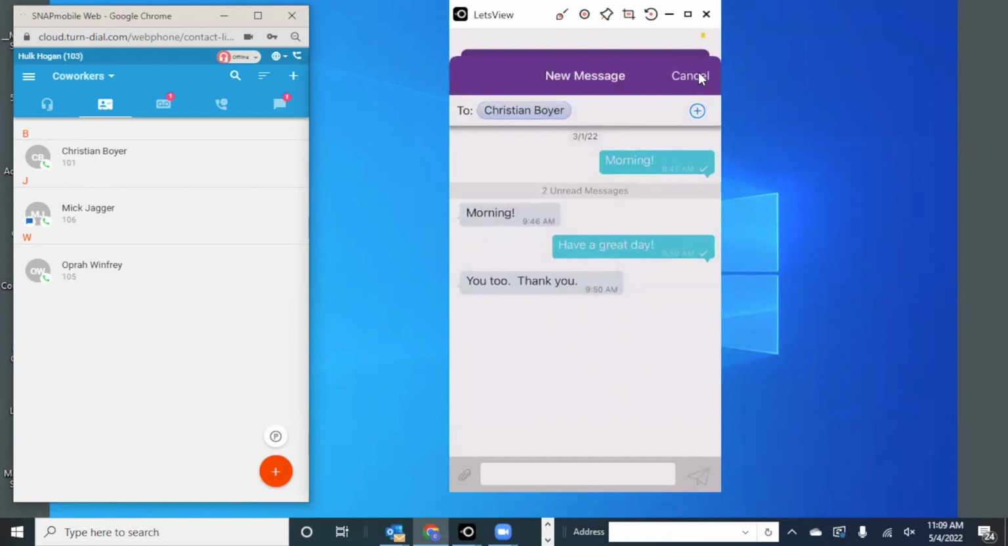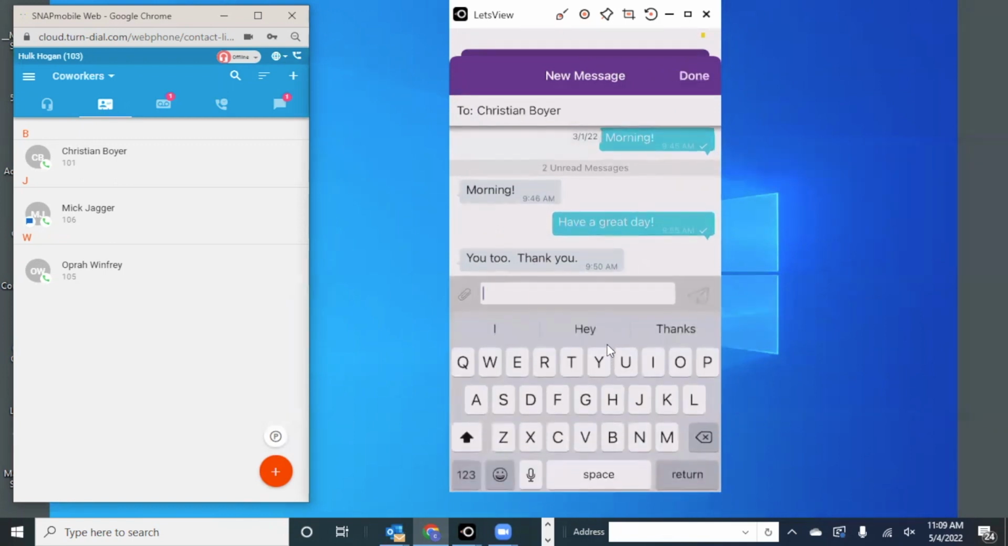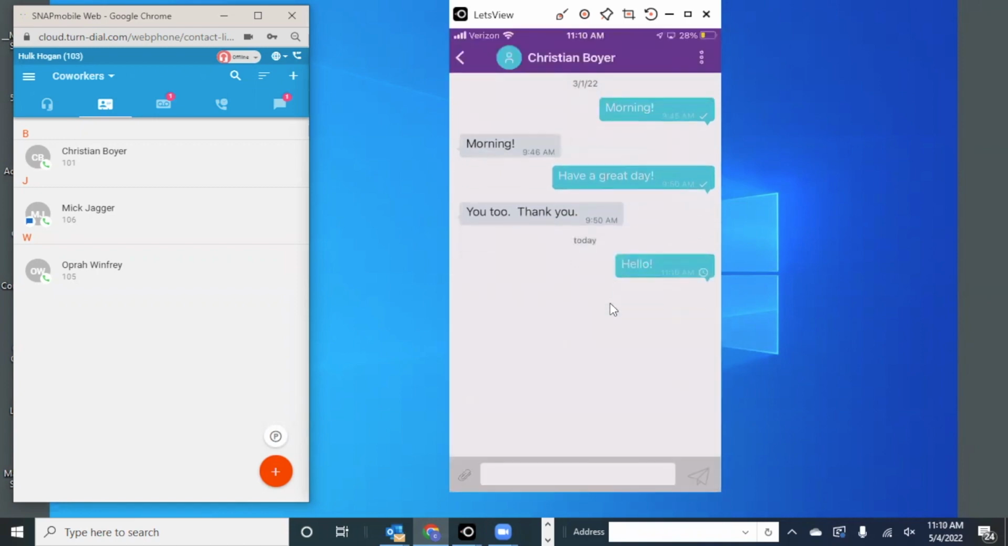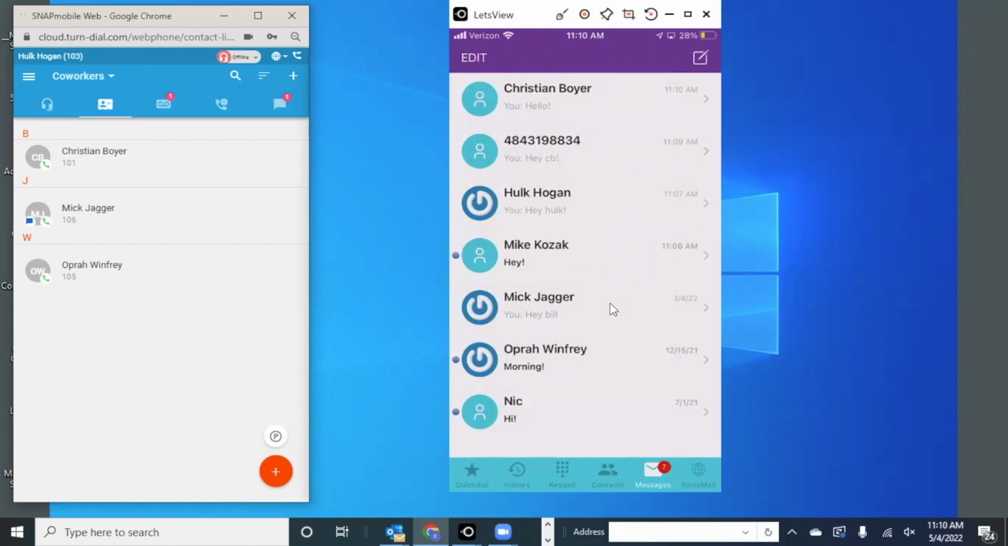So once I hit done up at the top right, the text body where I'm going to put the wording in on my text message is going to pop up. So down at the bottom here, I'm going to type hello, and I can hit send. Okay. All right, so that's the messaging section.